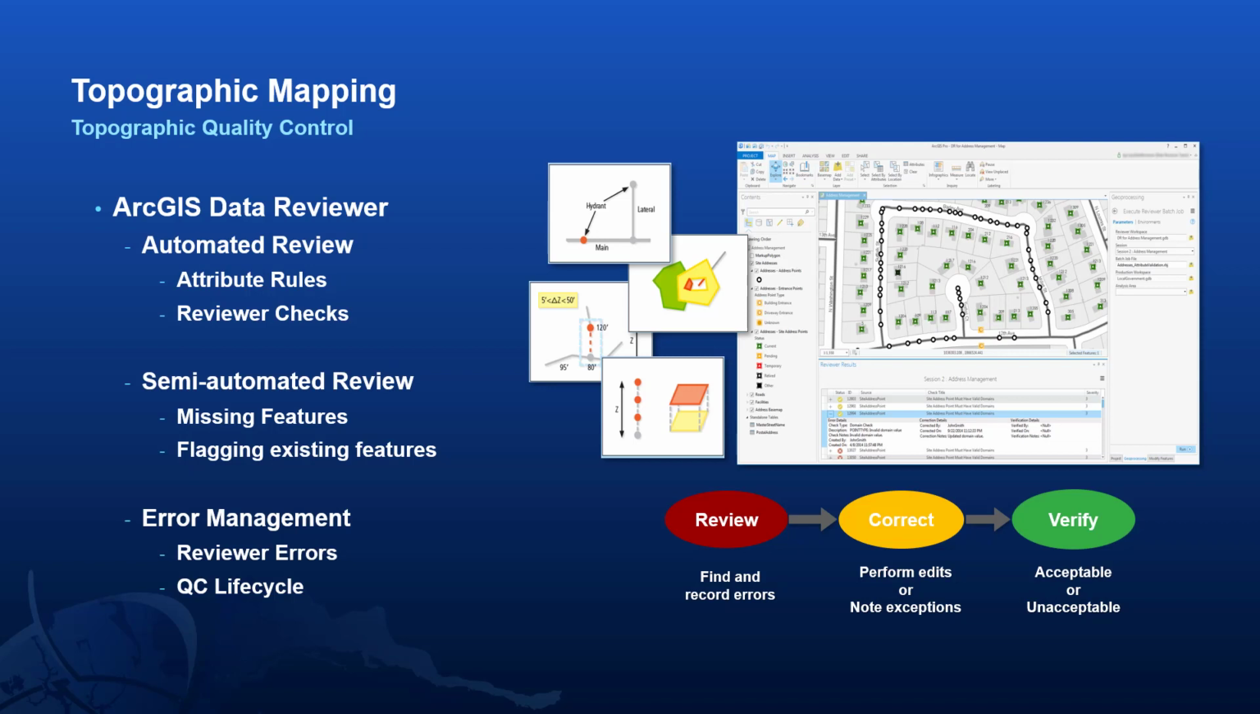ArcGIS Data Reviewer also allows users to visually check data in a semi-automated way. Reviewers can review a selected set of features or a sample set of data for review. Reviewers can flag issues like missing features or flag existing features that need to have geometry or attribution correction. ArcGIS Data Reviewer allows for error management. Automated and semi-automated calls are stored in an error table. This error table then can be used by editors to drive to these issues and correct the error specified.